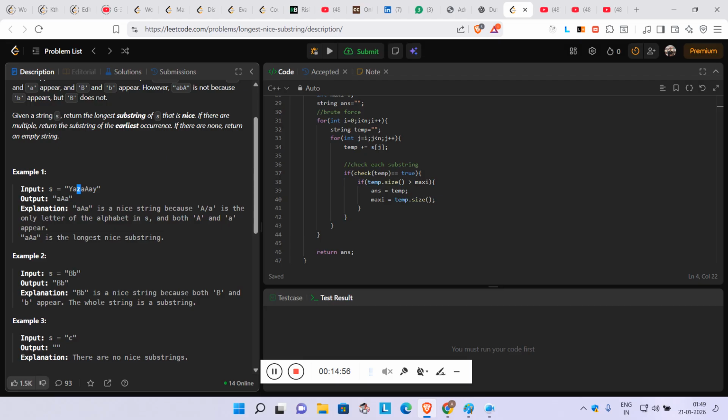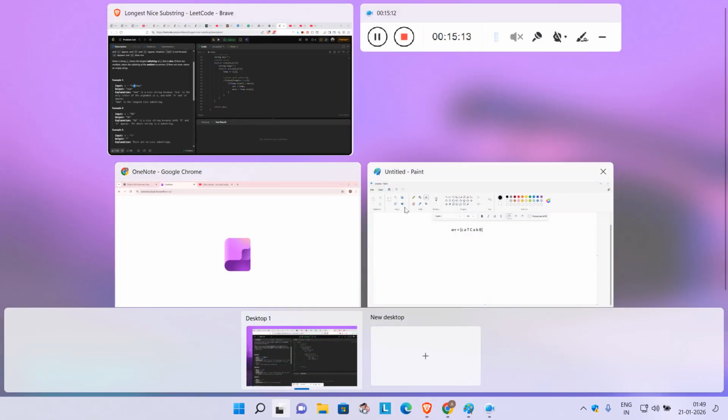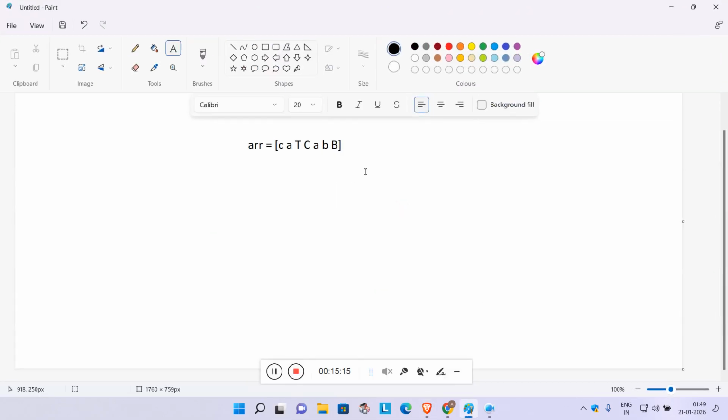Just to wrap up this whole part, what we do is simply divide and divide again, so we can say it is divide and conquer. I can explain it by the recursion, or I can explain it by a dry run. So here, let's say we have a simple array given: c, A, T, C, a, b and B.